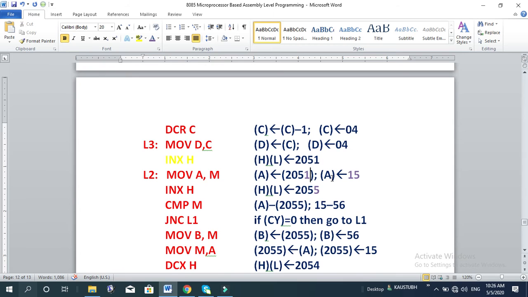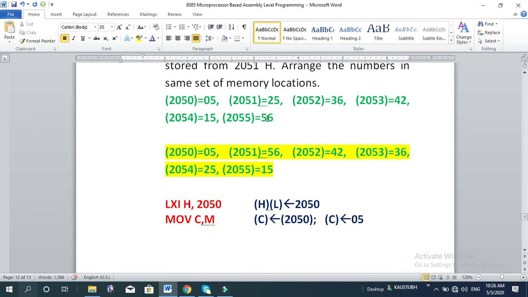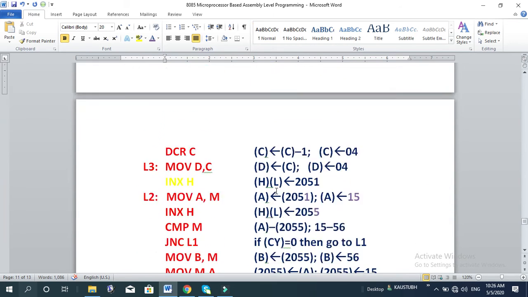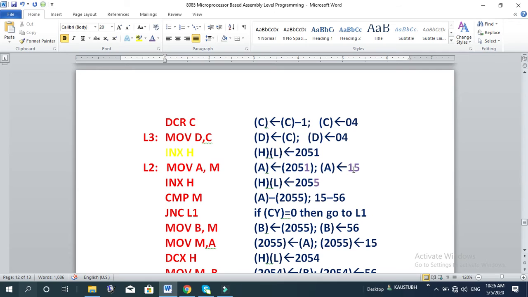So in 2051, what is it? 25. Okay, so 25 is now loaded into the accumulator. Then INX, it becomes 2052. Now compare M. So the accumulator and the content of 2052 will be compared, because M means the memory location whose address is currently in HL, 2052.